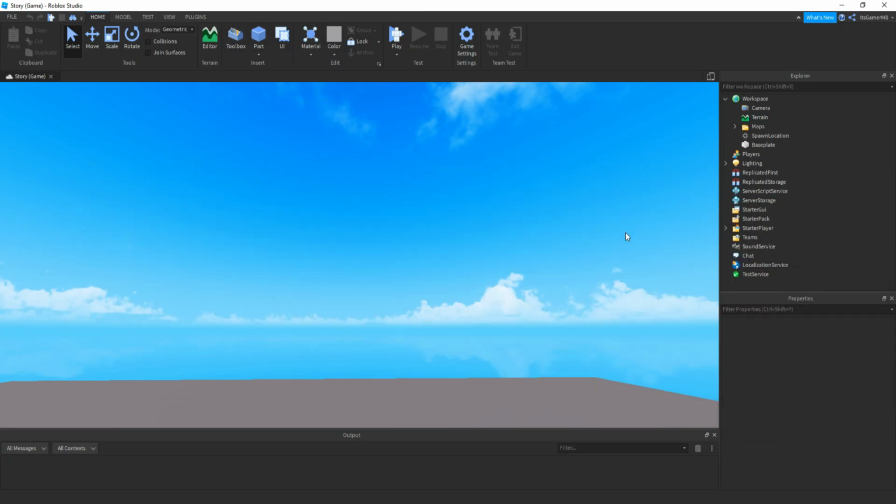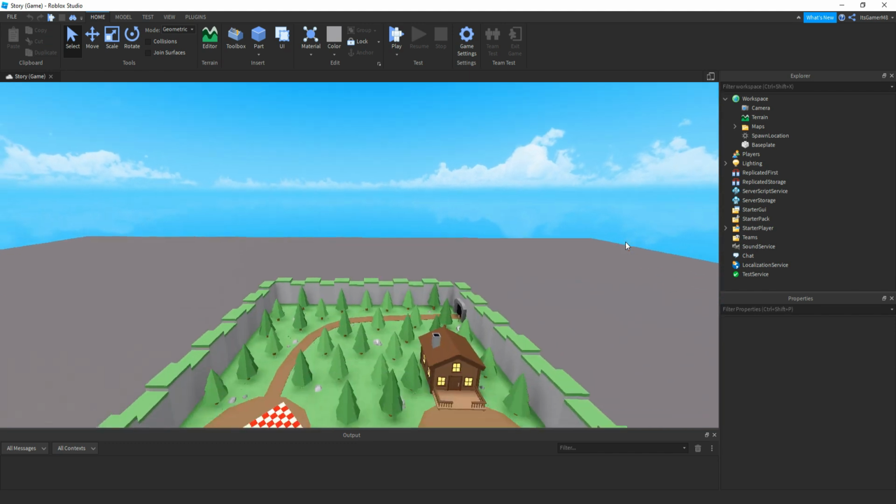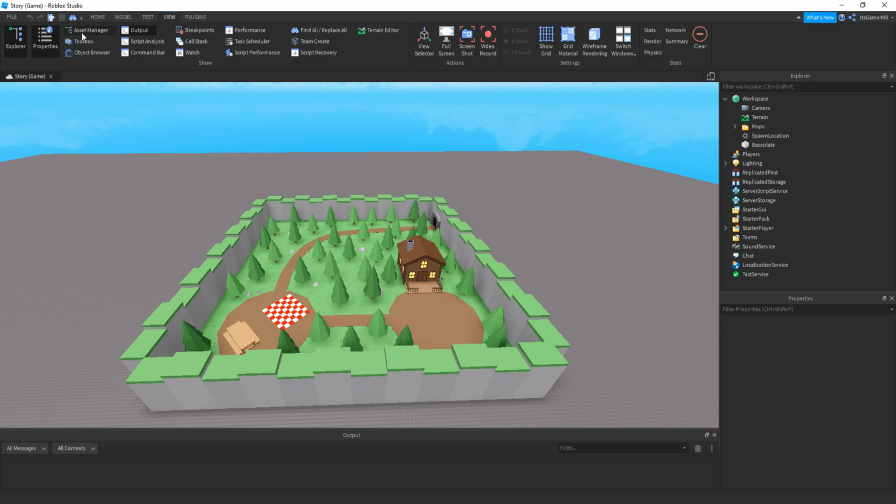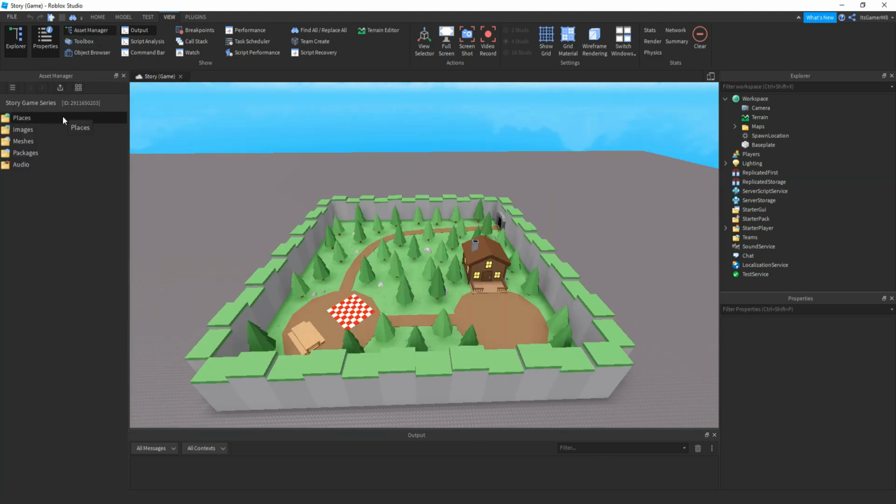In today's video, I'm going to be showing you how to make a variant story game part 2. So, over here, you can see I'm in the main game now. And if you don't know how to go inside the main game, click View, then Asset Manager, then Places, then double click on your main game.